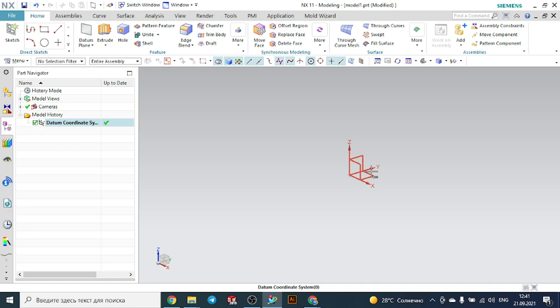So here you see three datum planes and three axes, z, x, and y axis. Also we have one origin point. This is the main reference point of the NX, and we will use this one as a reference to start our sketch. But in more complex shapes, more complex projects, we have to create by ourselves a new datum plane.